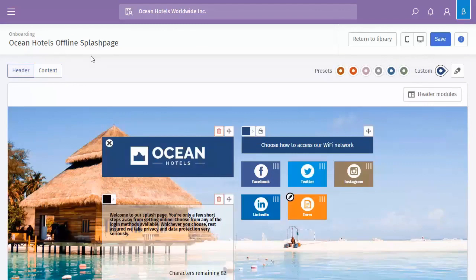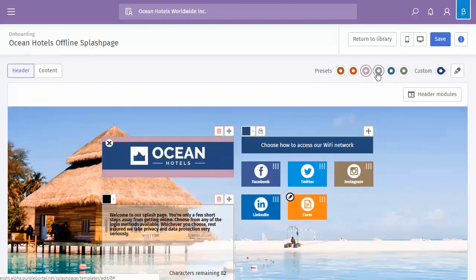Along the top, we have the name of the splash page we're working on. You can return to the library. We're able to preview the page as a mobile or as a desktop. You have the ability to save, as well as the page tools. Then we've got some preset colours. If you wanted to change the colour scheme, you can by clicking on these colours to change any background.